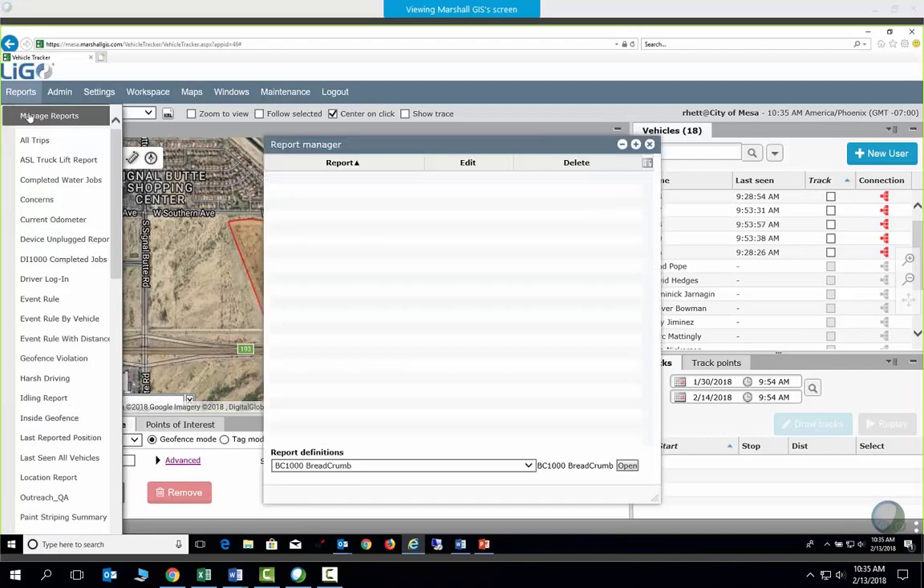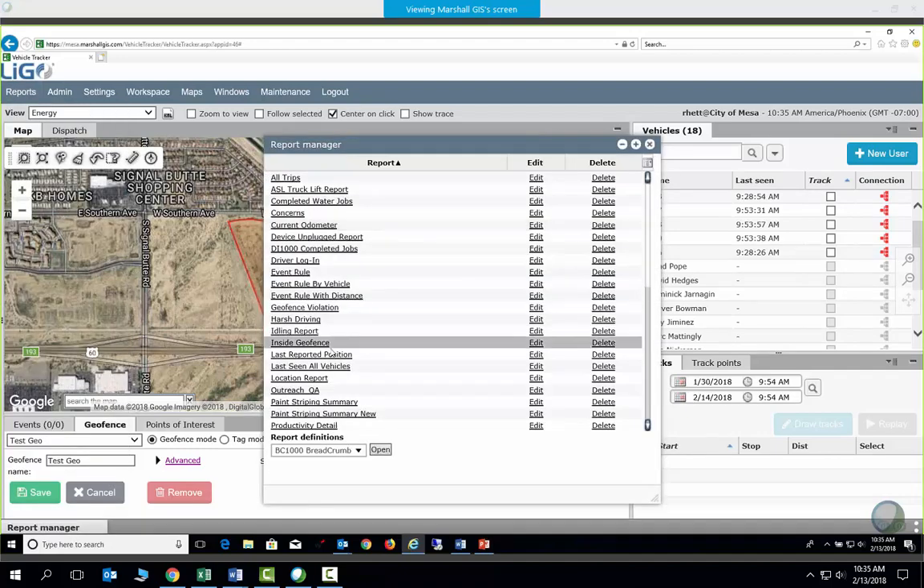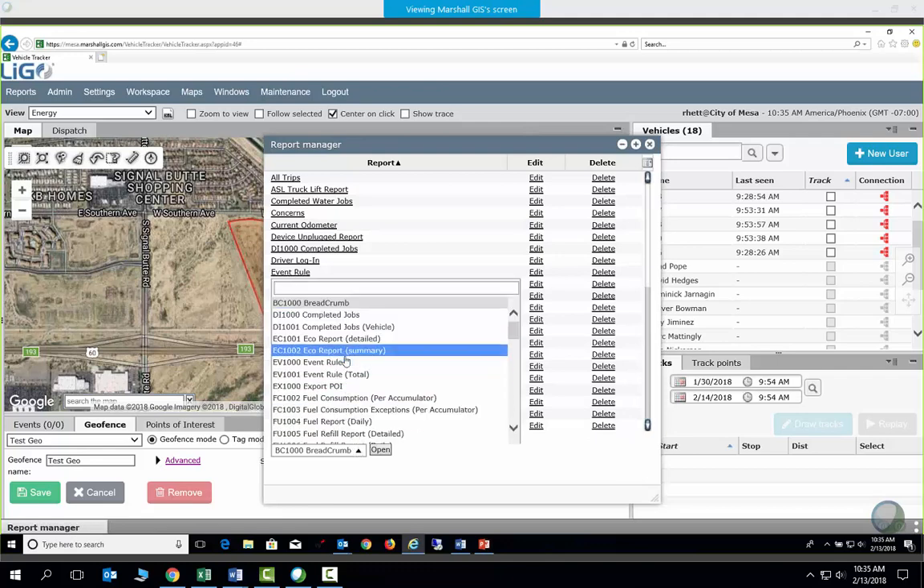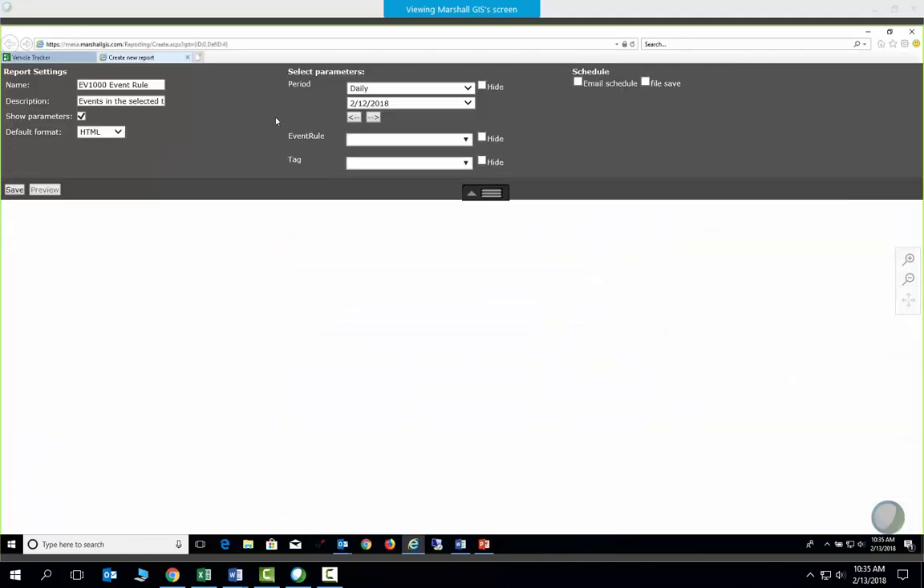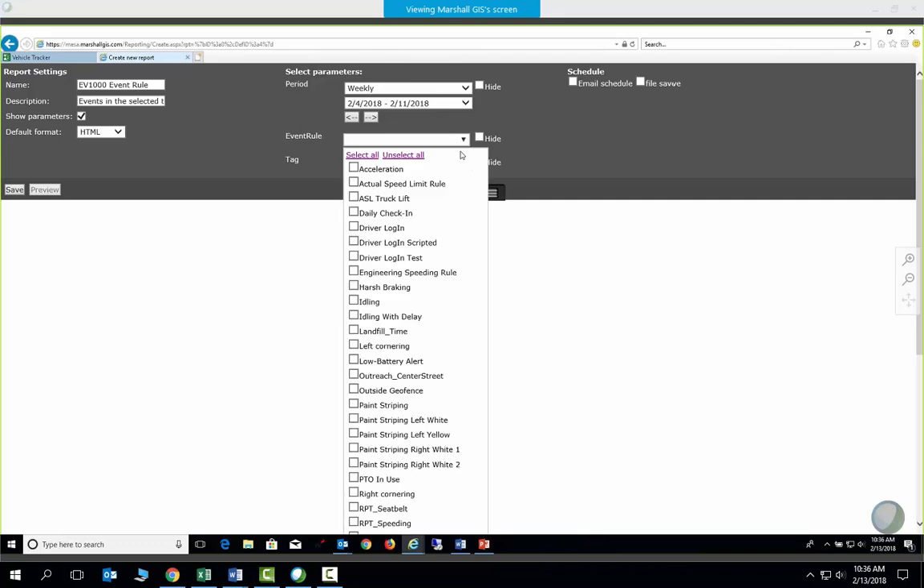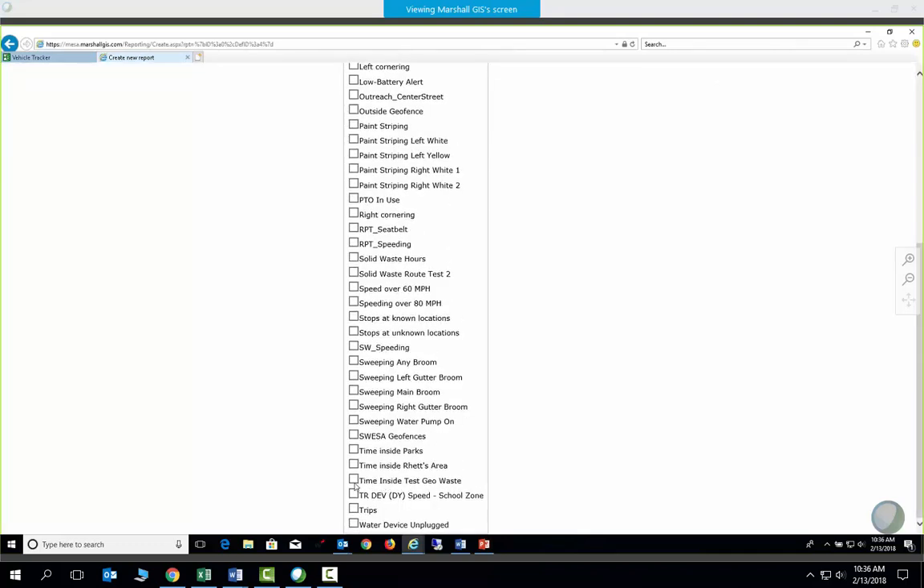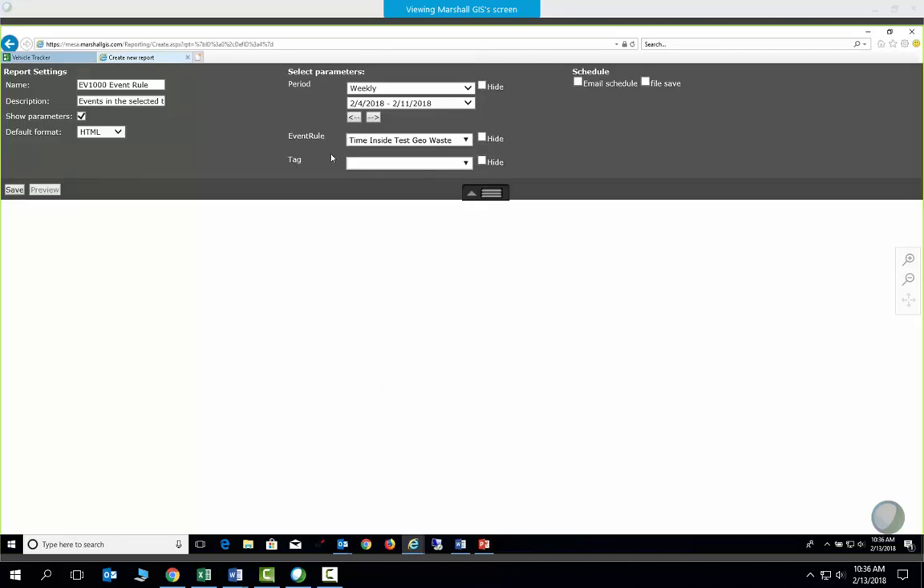So under report, you go to manage reports. Under manage reports, typically you just pick this event rule template. So I'm going to pick event rule template and open that up. What this allows me to do is set my time frame that I'm interested in, say weekly. I want a weekly report, and I'm going to choose this event rule, time inside the test geo waste area. One thing with this event rule is you can also combine multiple events.